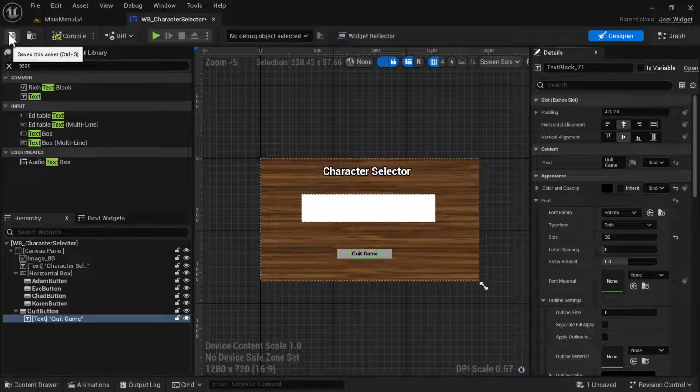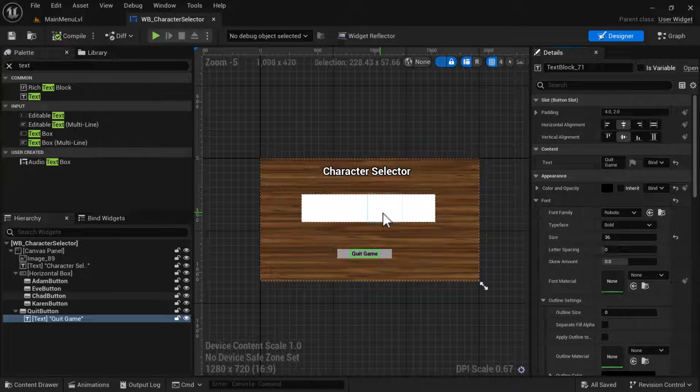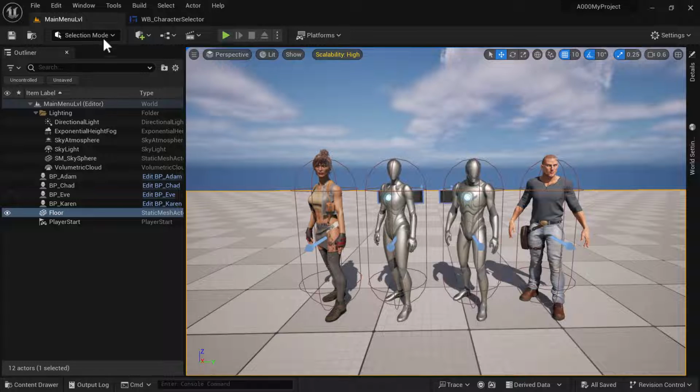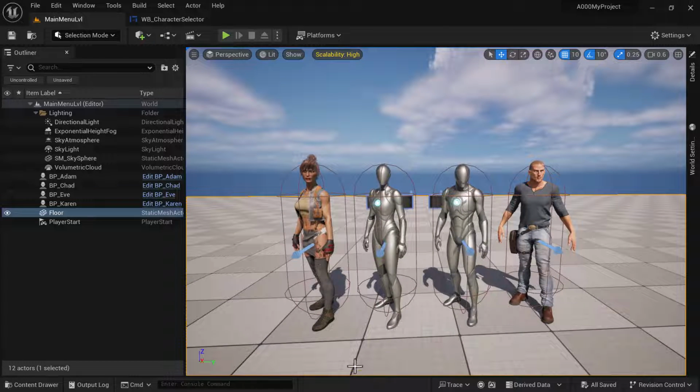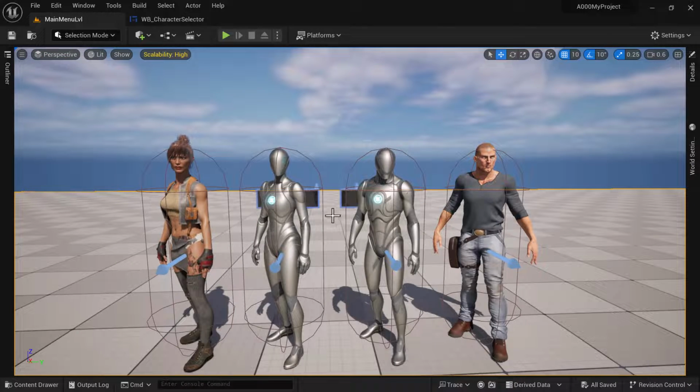compile and save. And before we continue, we're going to go ahead and create some pictures for each of these. The way we're going to do that is we're going to use Paint, which is a free program in Microsoft, and I'm going to show you how to do that right now. So we're going to have to go back to our level, which is right here. Okay, and I guess we could dock to sidebar for a second.